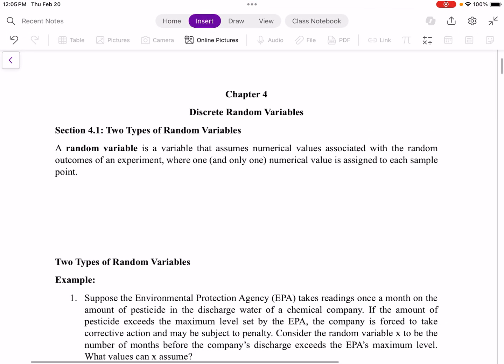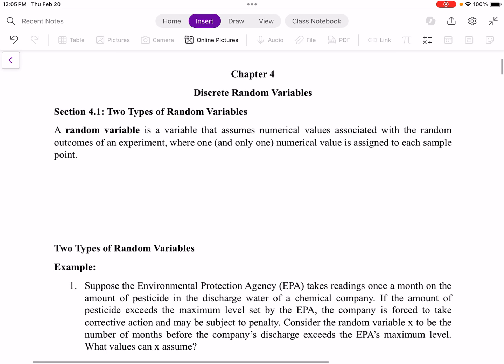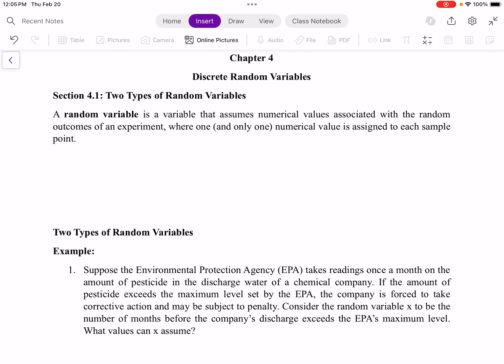Okay, so in chapter 4, we'll be talking about discrete random variables. In the first section, we have types of random variables. Before we go to the types of random variables, let's define the random variable.